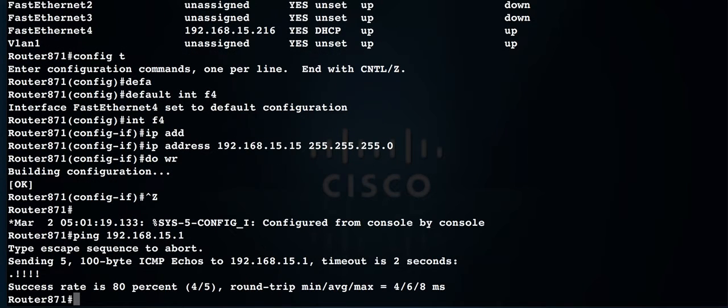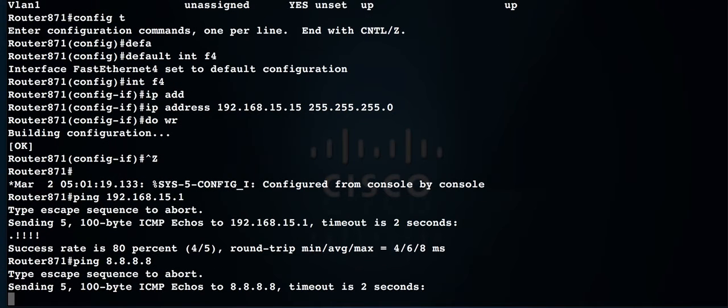As you can see, we can ping our router. But we can't really ping the internet because there is no static or default route. I can show you. That's a Google DNS server, and if you try to ping the internet, you won't be able to do it.